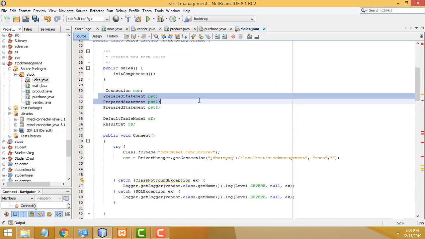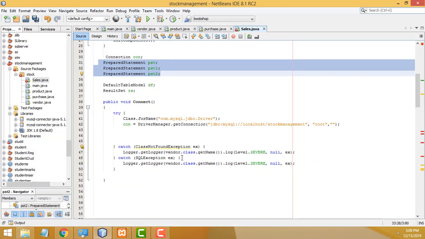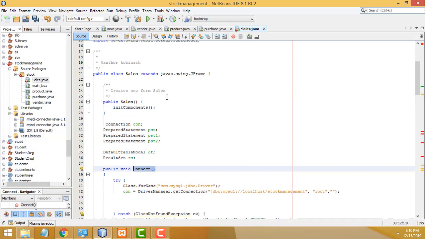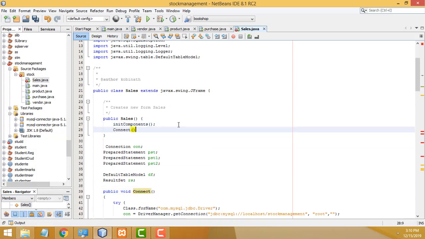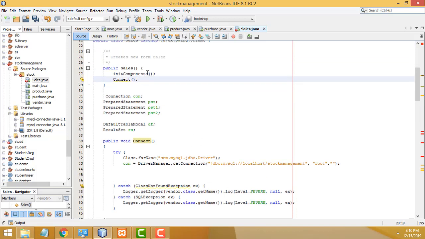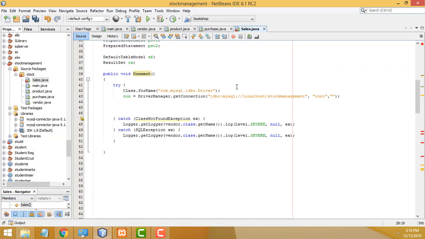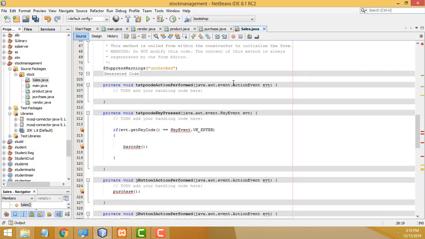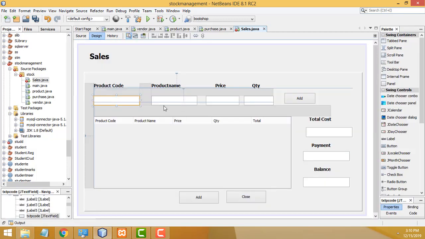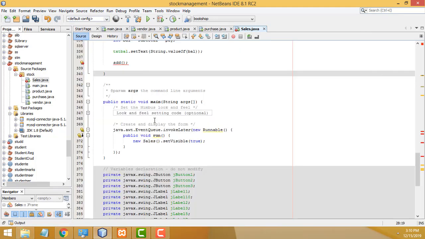We need three prepare statements here also. This is the connection object and the connection method. Control C to copy, and Control V to paste here after the initialization component. When the form is loaded, this connection will be established. After that, this is sales, and when you copy and paste it, all the things should be added in this form.